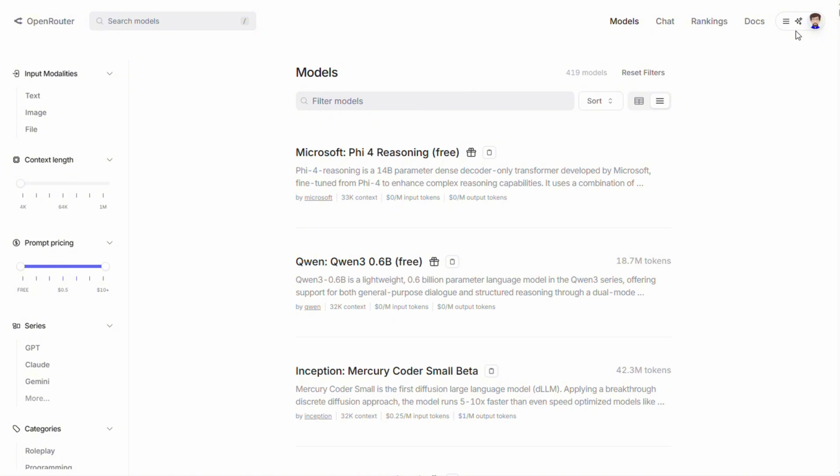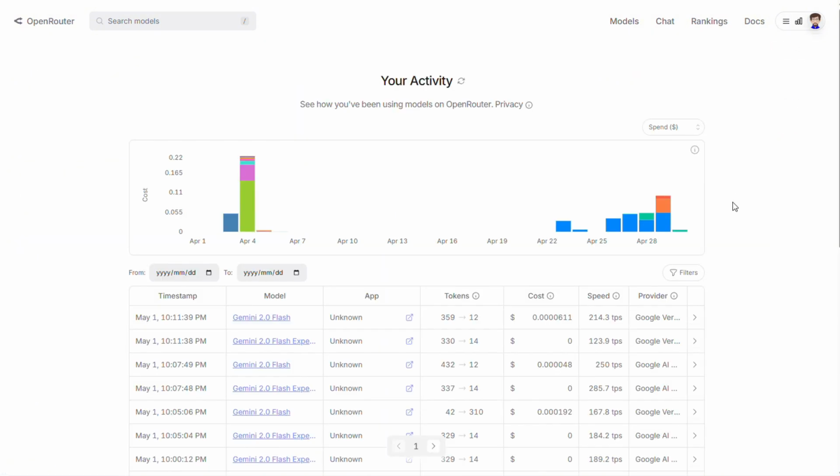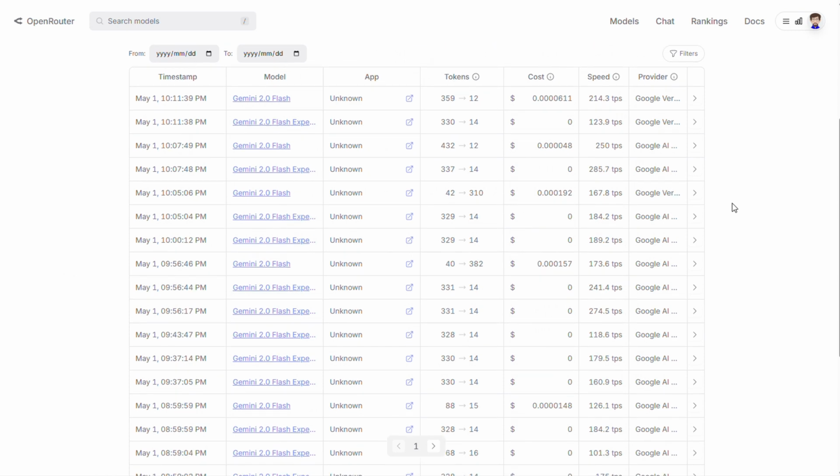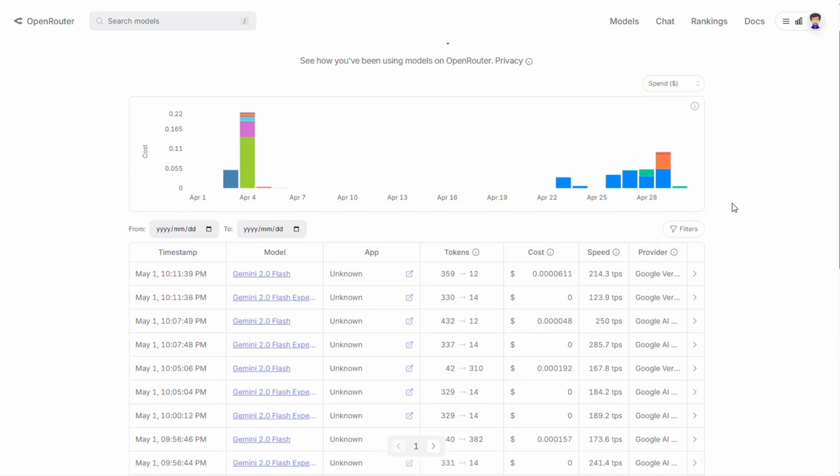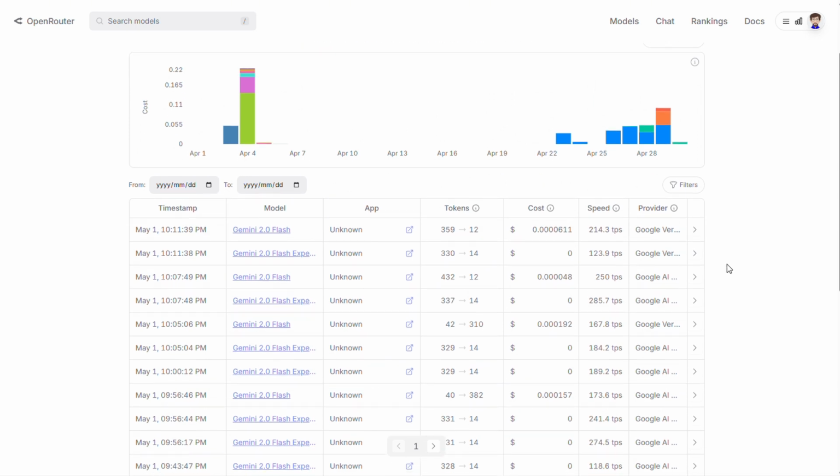Just hover over this drop-down menu and select Activity. Here you can see my recent queries, and notice how incredibly affordable it is. Even though some models are completely free, OpenRouter does need to charge a small fee to cover their expenses, but we're still talking impressively economical rates here.